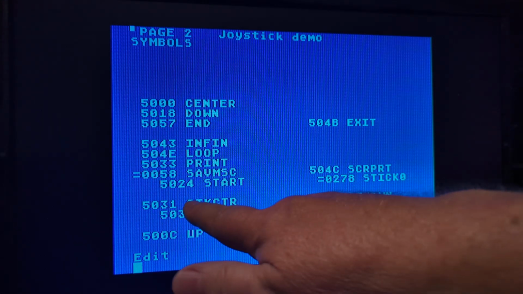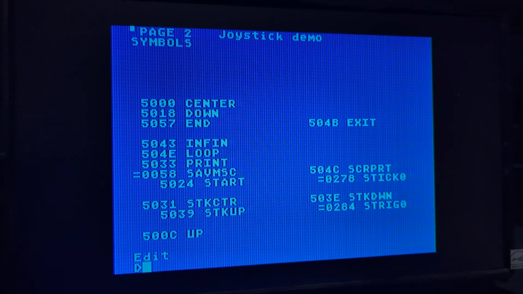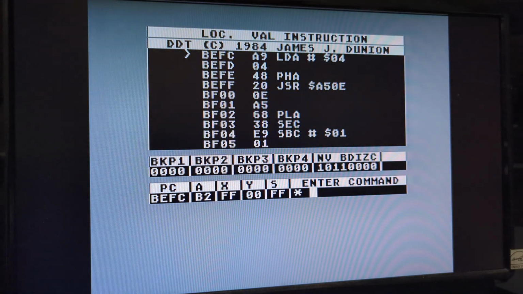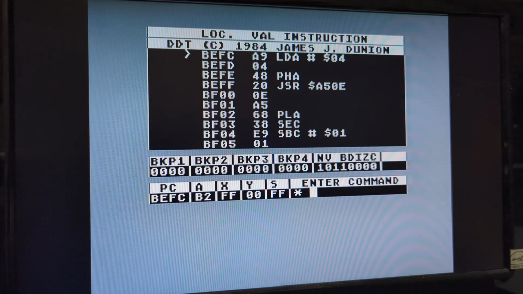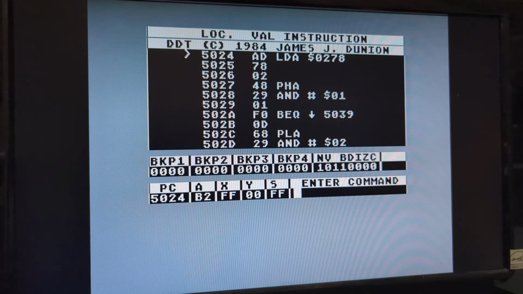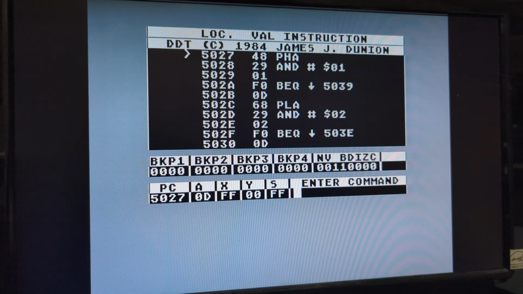Our program starts at 5024. Go to DDT. And I'm going to pull down on the joystick right now as I start stepping through this with the Option key.